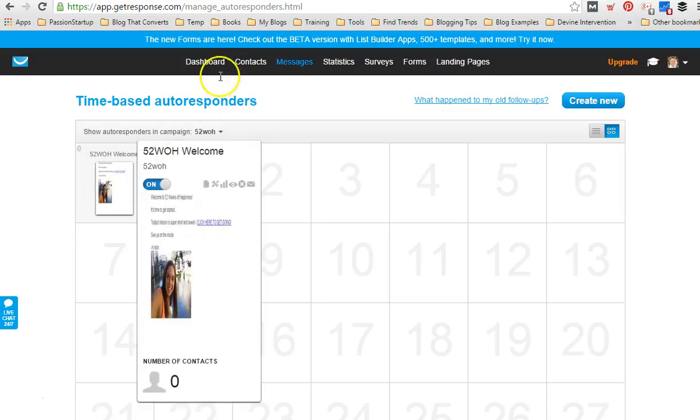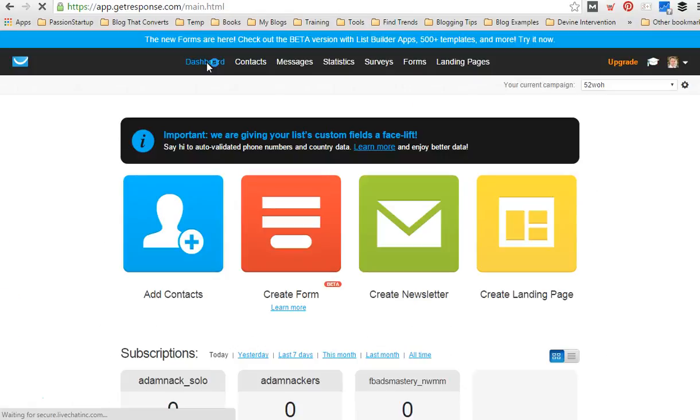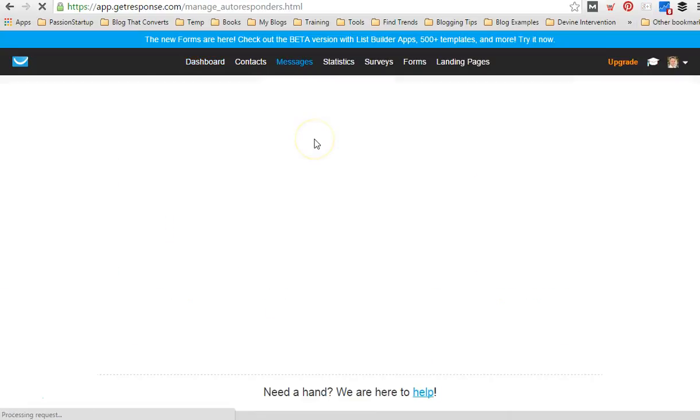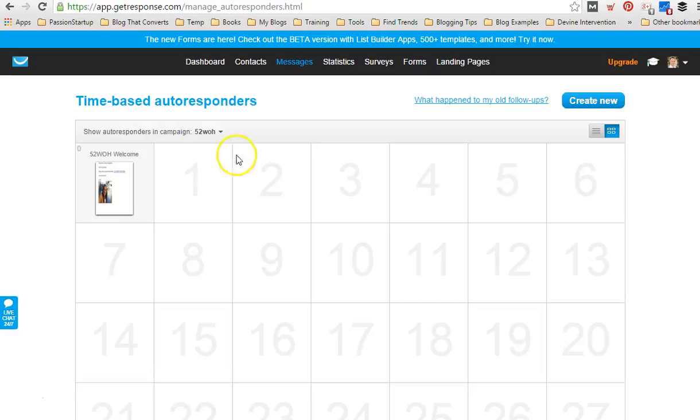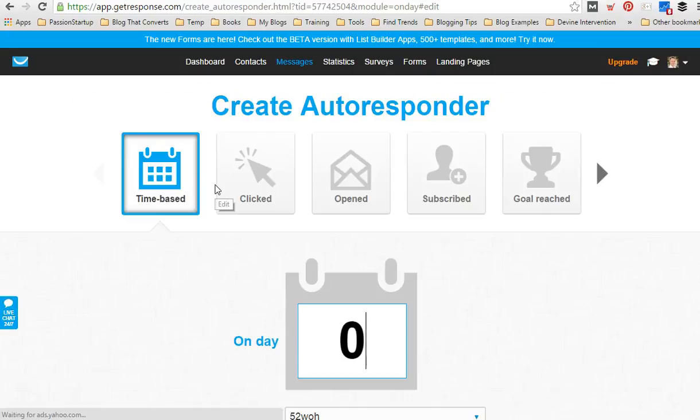So just so you know how to get back to this place from the dashboard, to get back here to manage your autoresponders, just go under Messages and then Manage Autoresponders, okay? So if you wanted to go in and change or update this, you would just mouse over this one, and then there's a little tool icon here. You just click on that. That's going to take you right back into the settings for this specific autoresponder email.